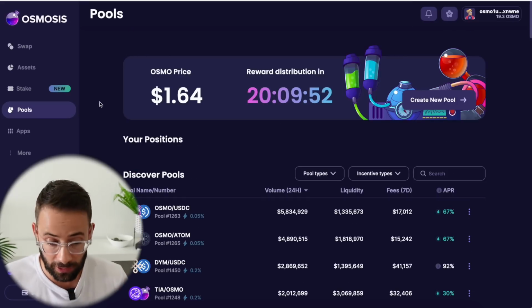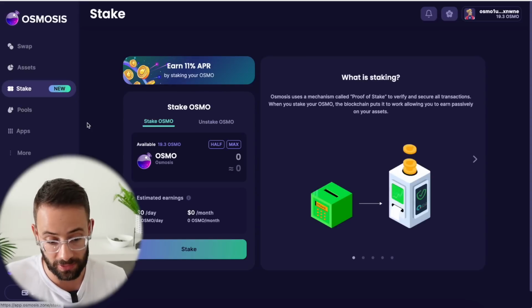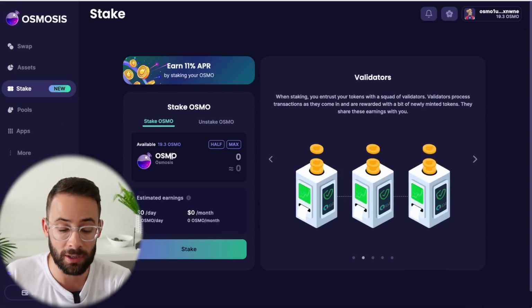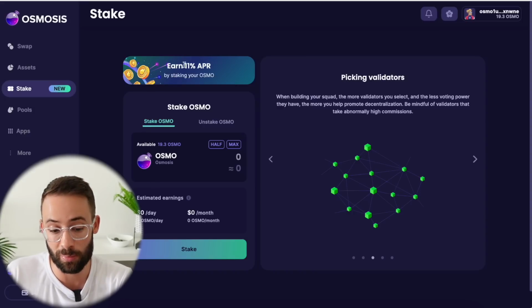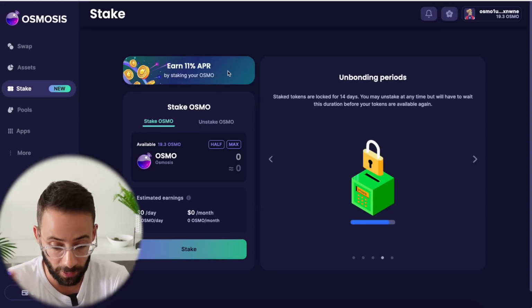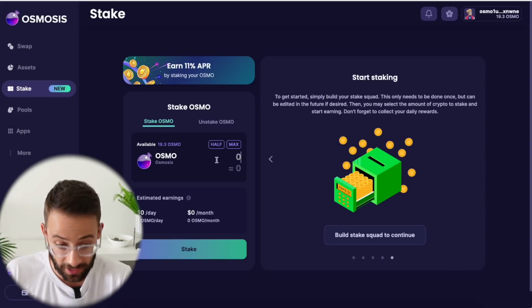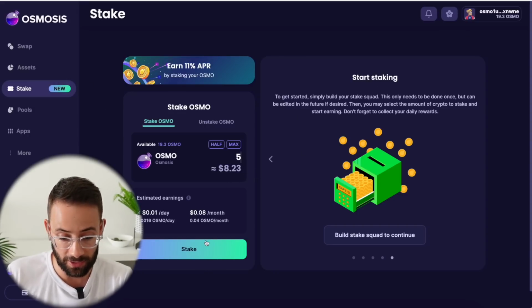But the final really important part of the Osmosis application is the staking feature. Now this is new here in that they've actually enabled it within the app, but you can now stake Osmo tokens directly through the Osmosis app. You earn an 11% APR for this, and you could potentially qualify for other airdrops by doing this. So if you want to stake directly with the Osmosis application, your wallet's already connected, you just select how many tokens you want to stake, and then hit stake.